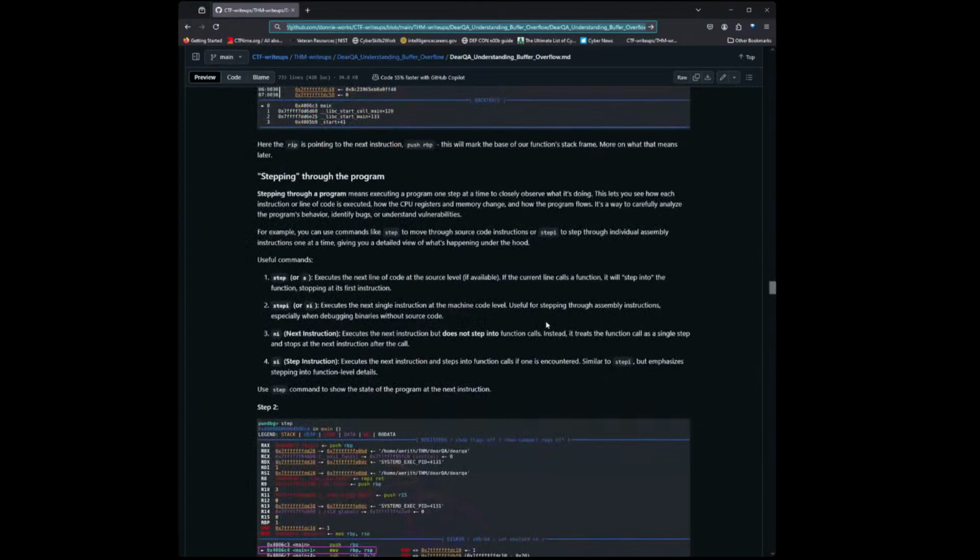So, stepping through the program. Besides just setting breakpoints, you have to know where things are in order to set breakpoints. If you don't know where those things are, you can step through the program and see what's happening slowed down, basically pausing at each point of execution. So we're going to use commands like step and stepi. Some other useful commands are ni and si.